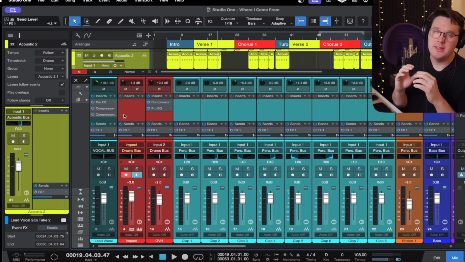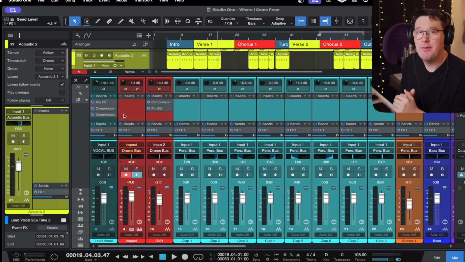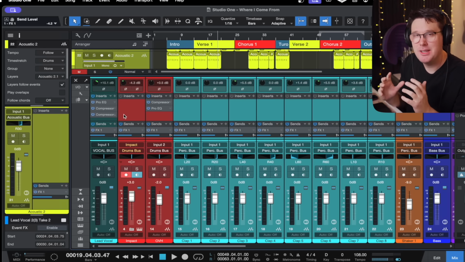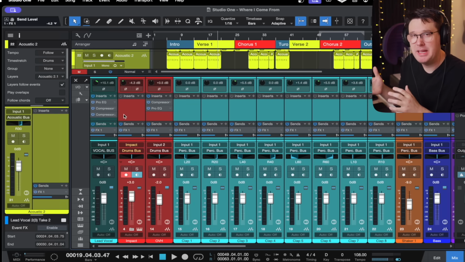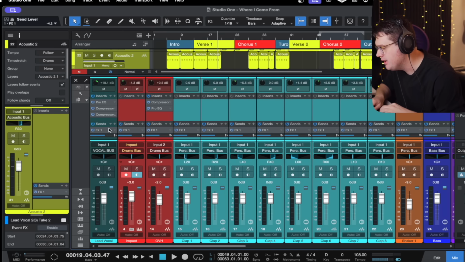So here with the sends, we need to be able to blend how much we are sending to that reverb. If I'm setting up a reverb, I don't want my kick drum to have just as much reverb as my lead vocal. I don't want my lead vocal to have just as much reverb as a shaker, for instance. So we'll be able to blend that as we're going. But for now, we'll just leave the sends where they're at.